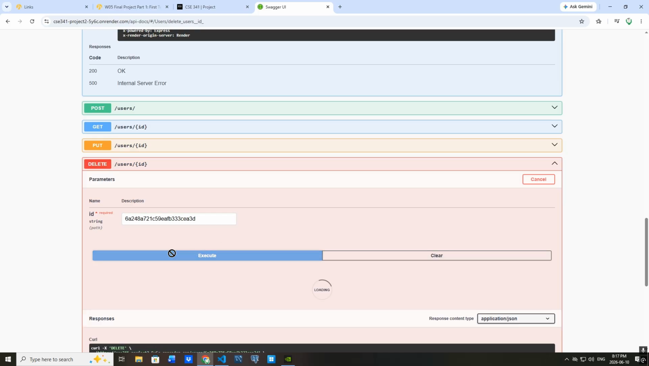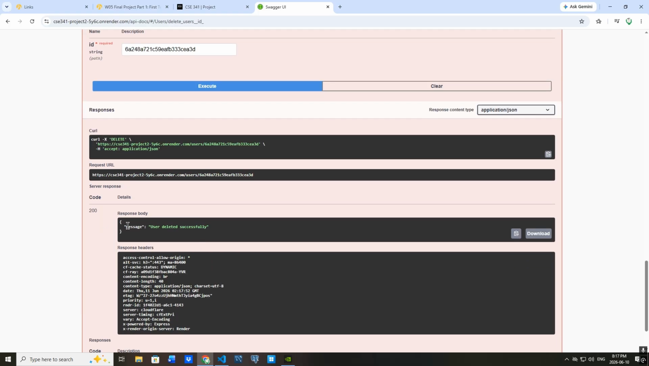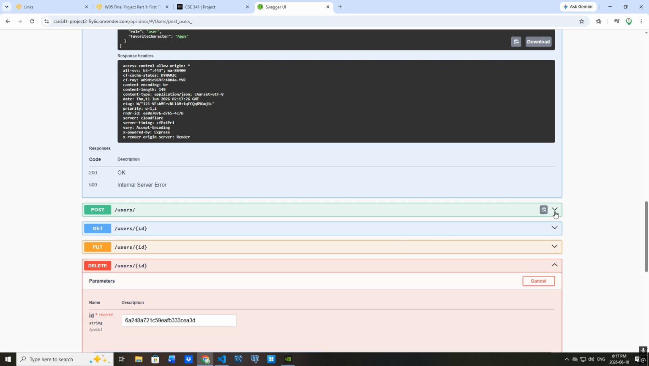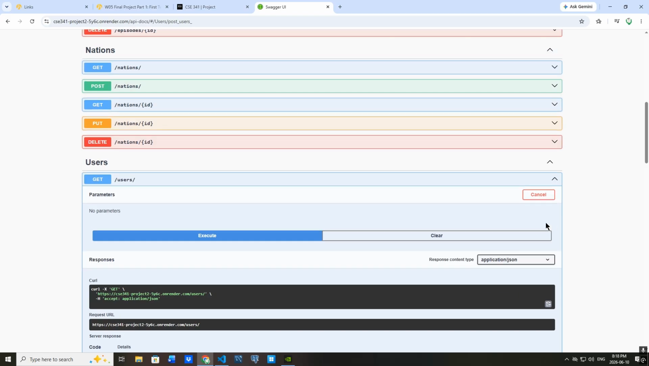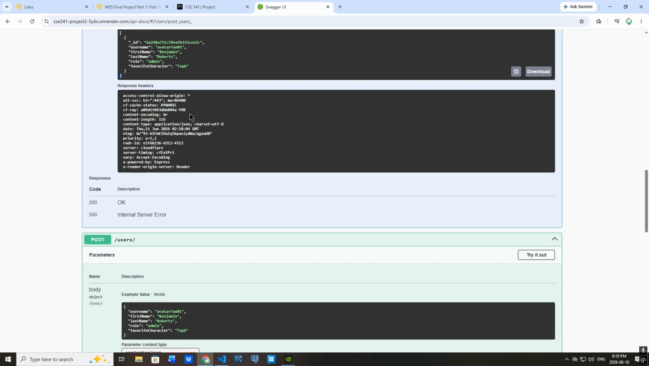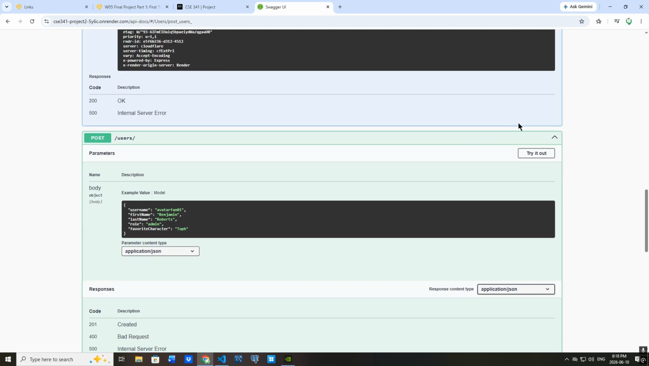I think it was a D. Let's try that. Okay, user deleted successfully. Now I am going to show it this time. If I quickly just copy this and then reload the get all, we should notice that that user's gone. Okay, so yeah, see there's only one user now, so that did delete successfully.